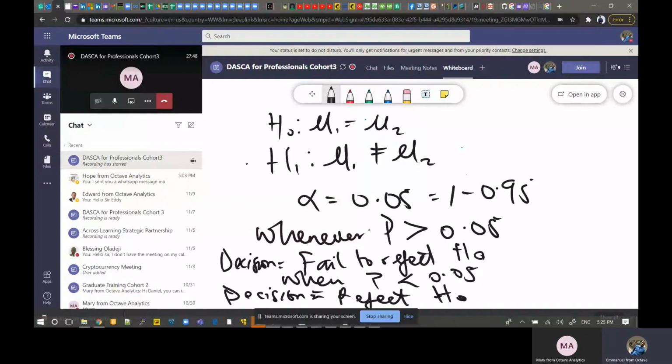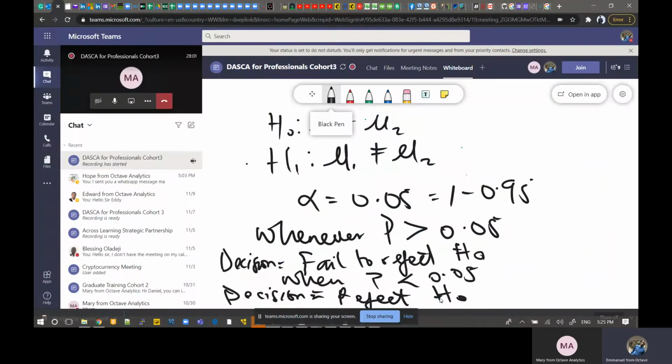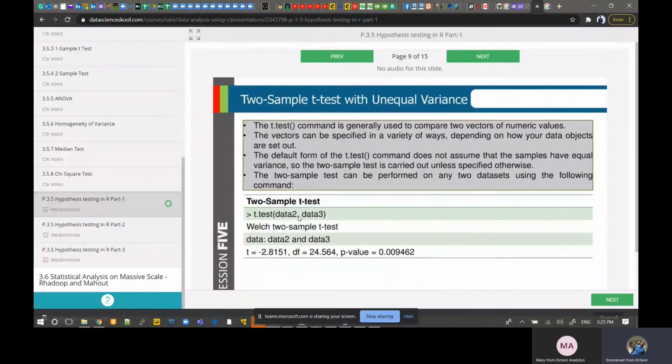Moving to our slide again. In this case, my p-value is 0.009, which is less than my alpha. So what do we do? We reject the null hypothesis, and we say the mean of the first sample is not the same as the mean of the second sample. Literally, it means that the mean of this one is significantly different from the mean of this one, so they are not from the same population.